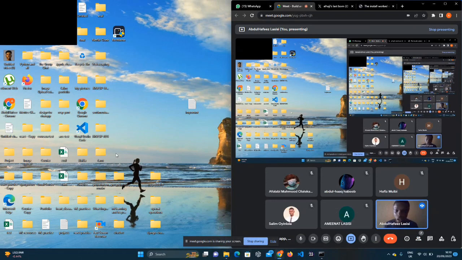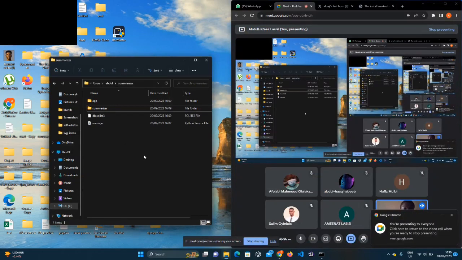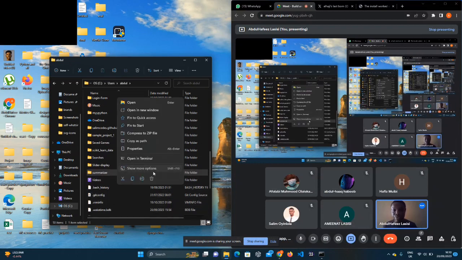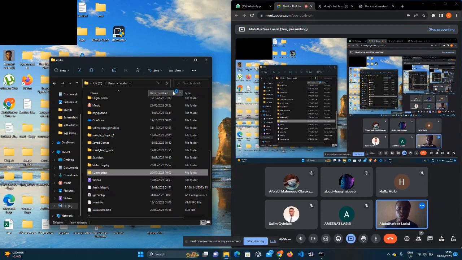So I'll open the new link now, the new summarizer. You can see the app has been shown here too. So now I open it with my code so as to be able to write our code. That's why we are here.